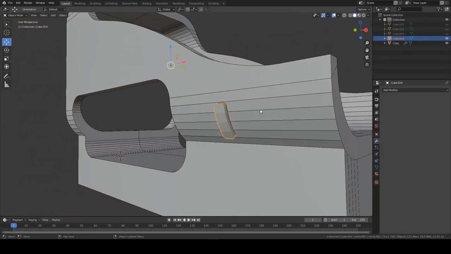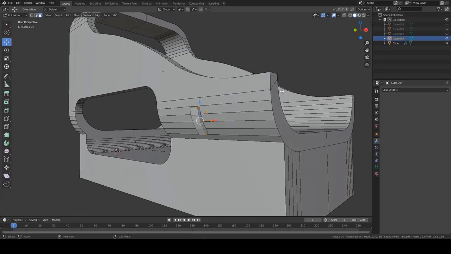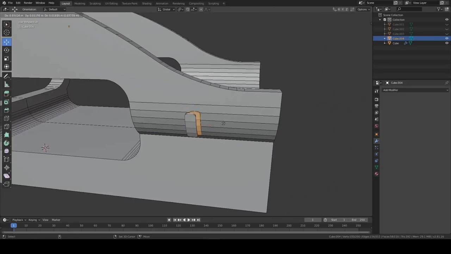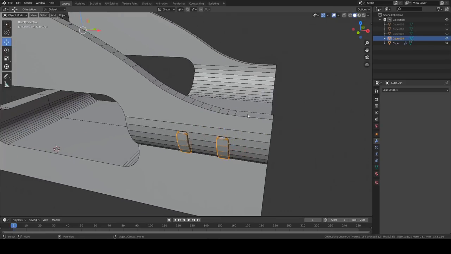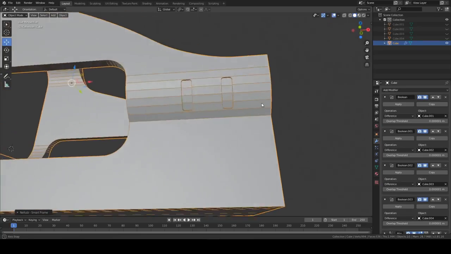So I can select it, Tab, A to select everything, Shift D, and now I have another object right here. And because it's part of the same object, because we duplicate in edit mode, we don't have to do any further additions. It's now part of this object as well.